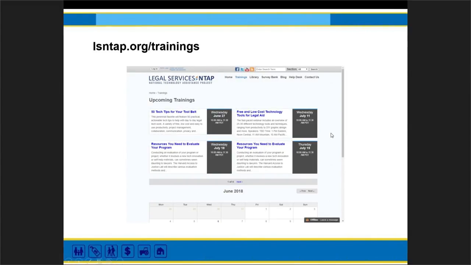And then my final tip is around LSNTAP, the LSNTAP trainings. A little bit meta since we're in one of the trainings now, but I have found, in terms of thinking through best practices or other resources, if I am collecting things to refer other legal aid organizations to, I love to search the trainings bank for really helpful resources. There are several now.